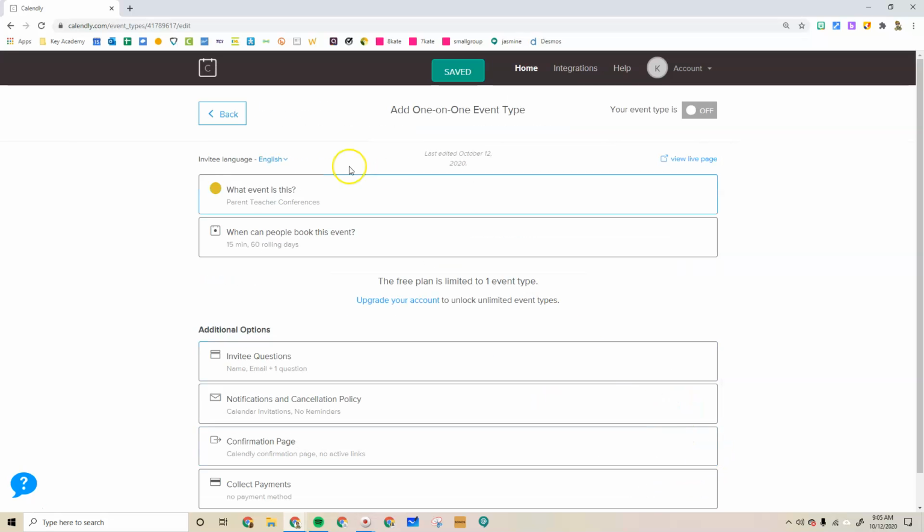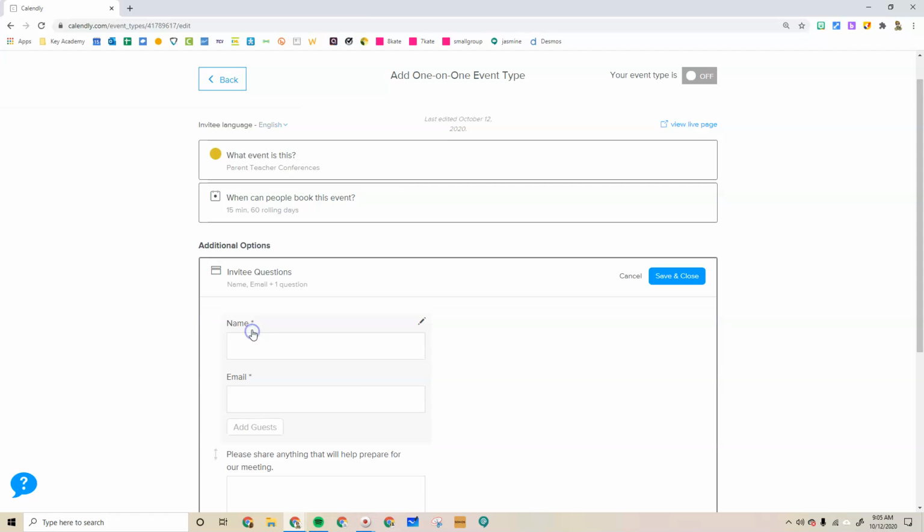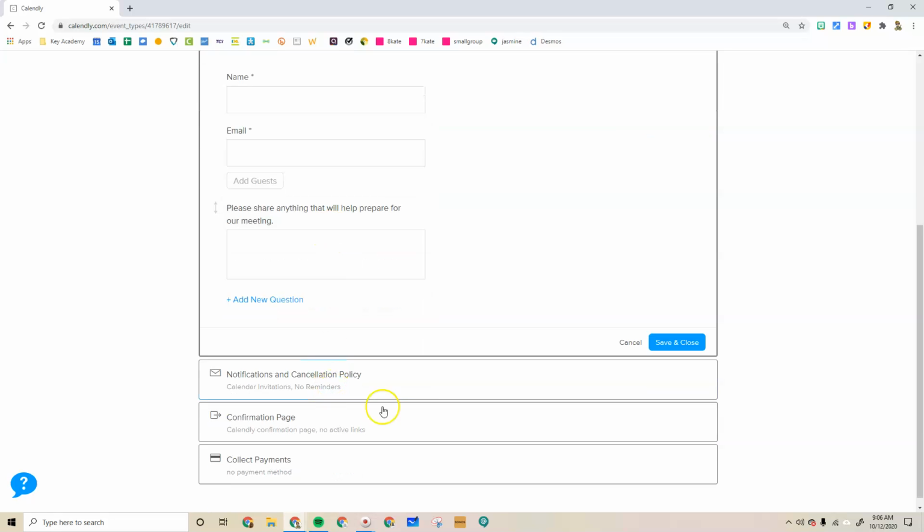Okay. So we figured out what the event is. We gave it a title. We decided when people can book it. There's 2 ways to get this information out there. If you already have a set of emails, you can put them here. This will send an invitation to the parents to sign up for a parent-teacher conference. So this would be a great thing to do.